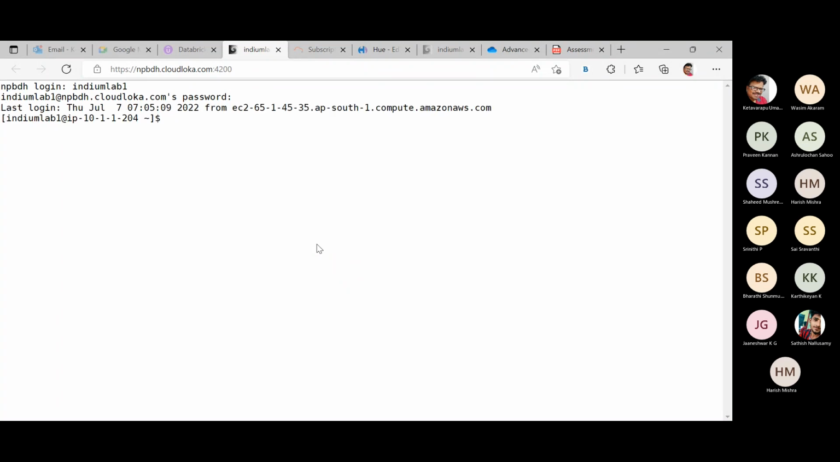Kind of the modifications. Okay, let me connect with MySQL once again because of the network issue in between. So I just set, yeah, MySQL, from you, Indian Lab 1.